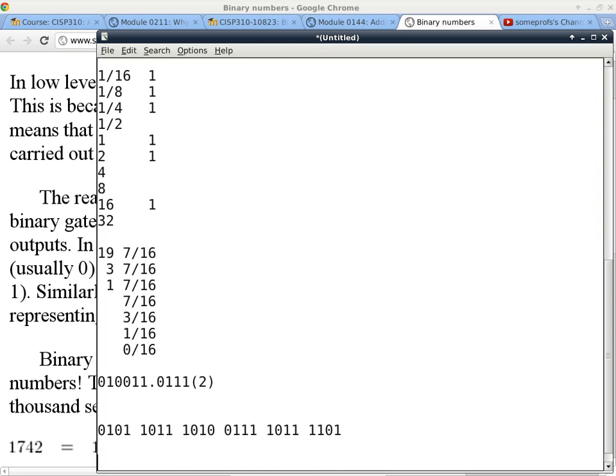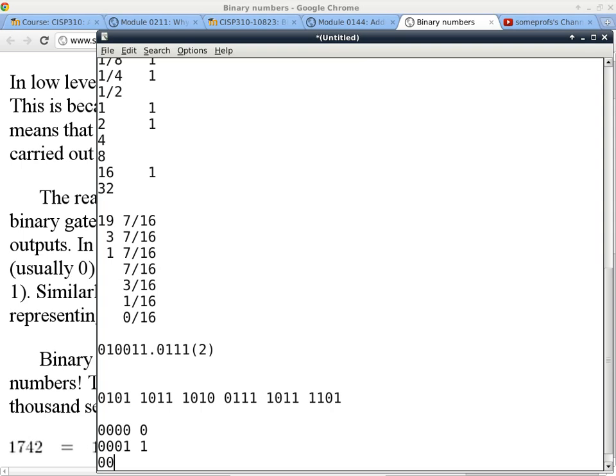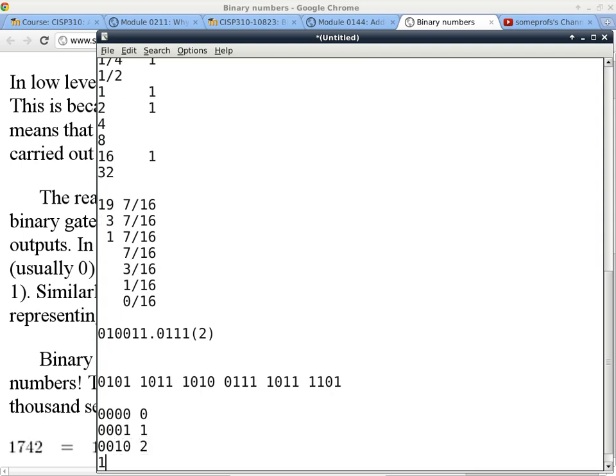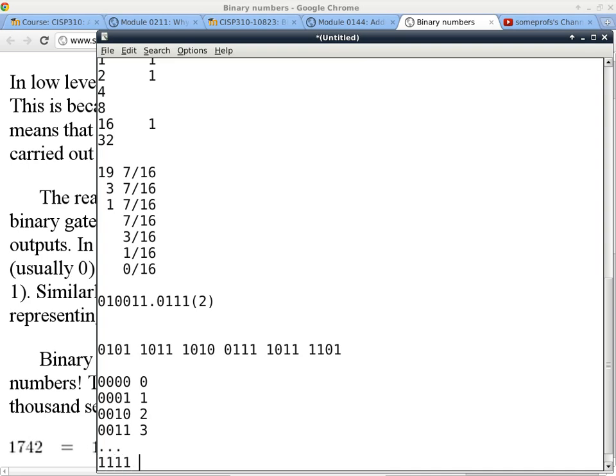Now, for each chunk, find the corresponding hexadecimal value. You can look it up in a table. I can give you the table. 0 is just 0. 0, 0, 0, 1 is 1. 0, 0, 1, 0 is 2. This is 3, and so on. 1, 1, 1, 1 is F. Well, I promised 3 minutes, so this is how we warp time. Anyway, it's a table with 16 items.